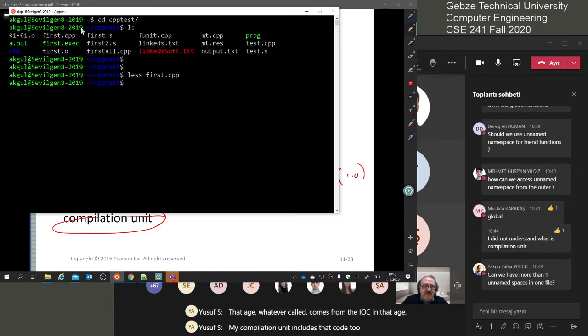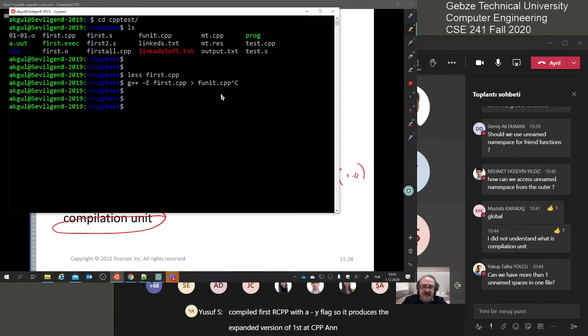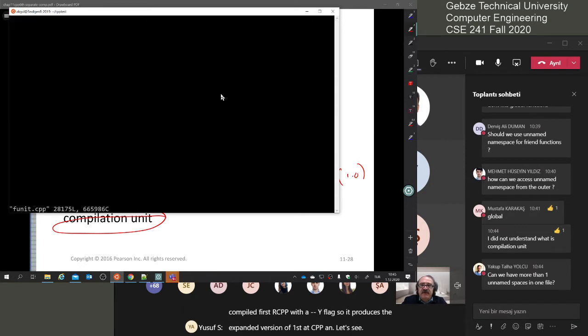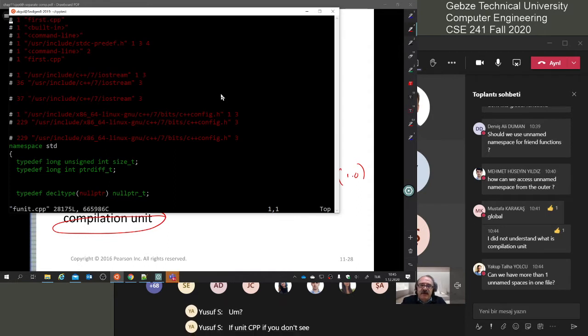So remember yesterday, what did I do? I compiled first.cpp with a -E flag, so it produces the expanded version of first.cpp. And let's see funit.cpp. This file is produced from first.cpp. See, it included iostream.h, and it has all kinds of code.